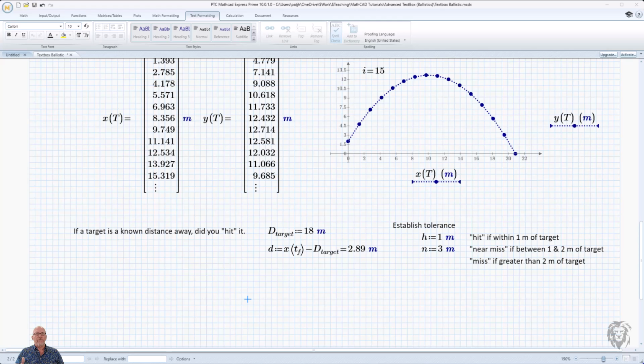So we're back to our ballistic sheet. We have our two-dimensional ballistics that we were looking at last time. In this case, what I want to do is get a visual cue as to whether I'm going to hit a target. To do that, I need to know where the target is. So I've defined a variable dTarget, set in this case equal to 18 meters.